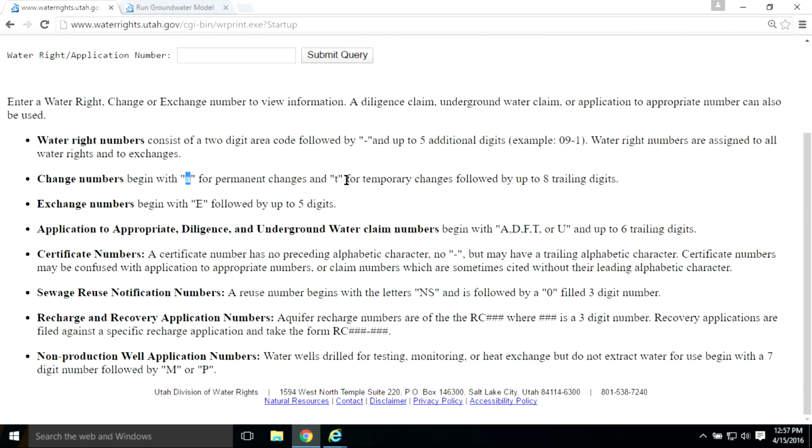Right? Temporary changes are indicated with a small t first. So it'd have a little t and then a sequence of numbers. And that would be your temporary change number. So if you know that number, you can also submit that. And going down the list, exchange numbers. If it's an application to appropriate, they have a certain number, a diligence claim, an underground water claim, and those all start with the corresponding letter as shown here. So if you know those numbers, you can search for it that way.